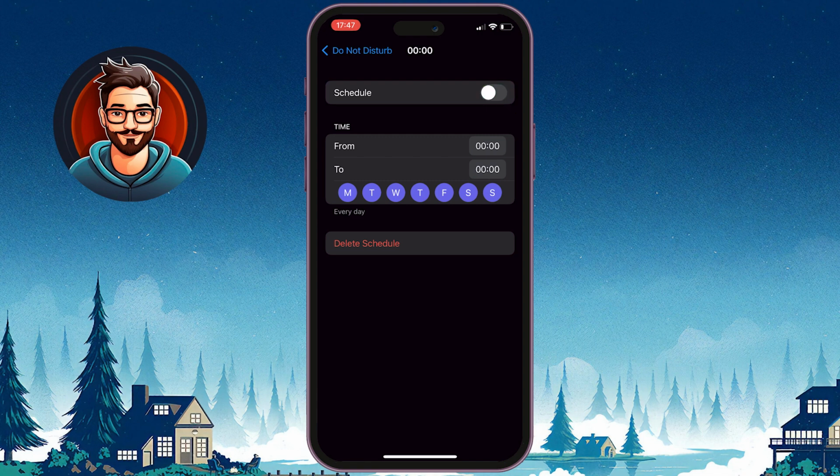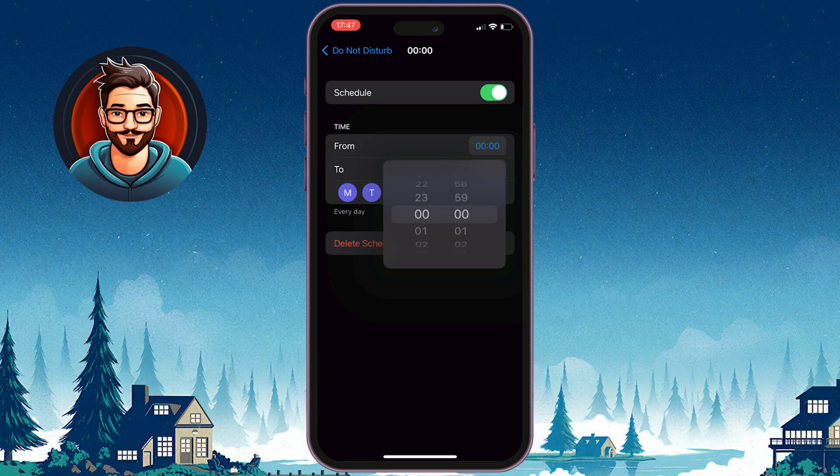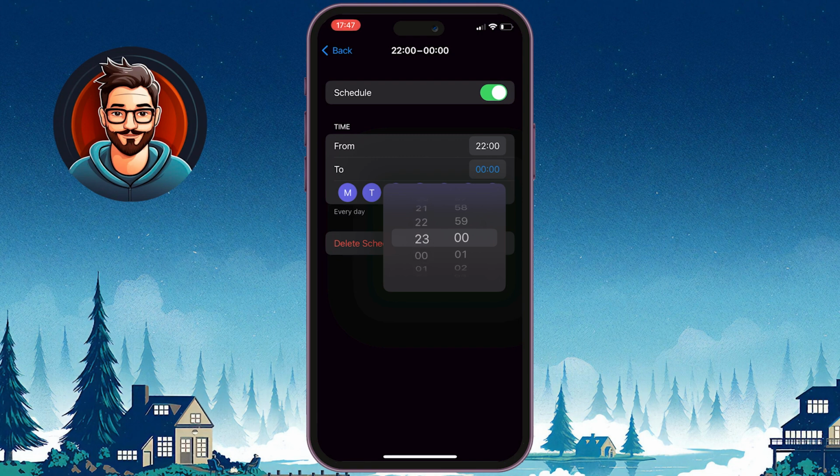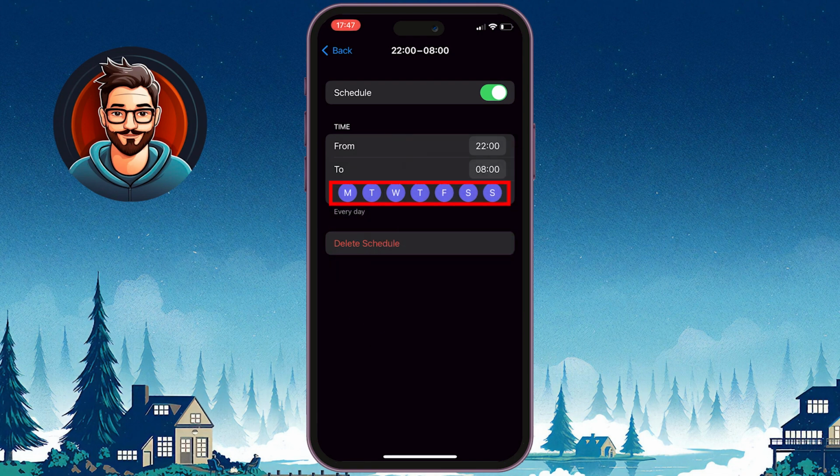You can also customize the days it will turn on and set a specific time for activation. For example, let's say I want Do Not Disturb mode to activate at 10 p.m. and turn off at 8 a.m. You can also configure it to only activate on weekdays. And that's how you can easily adjust this setting.